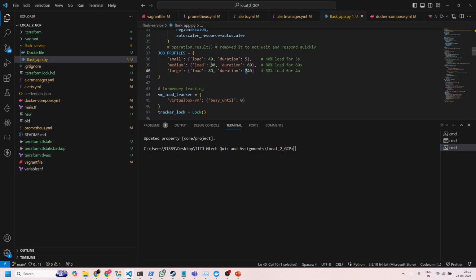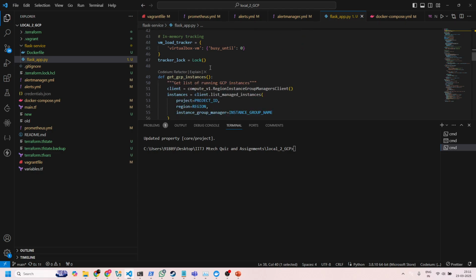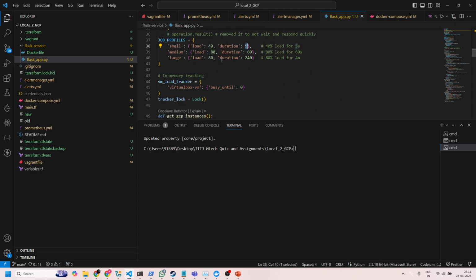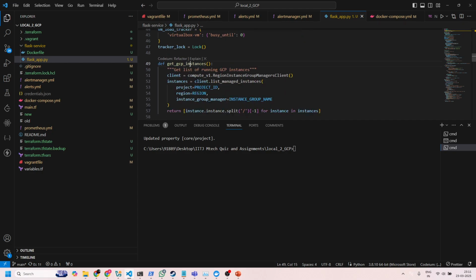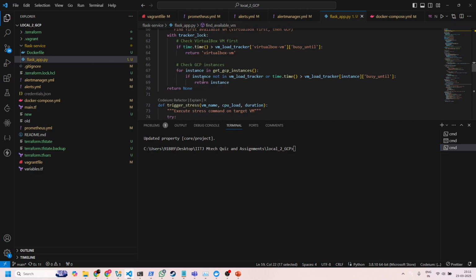So medium will execute 80% CPU utilization over 60 minutes. Large will execute 80% CPU utilization over 240 minutes, and small will execute 40% CPU utilization over 5 minutes. What I'm doing is executing an SSH command to that particular VM. I have logic to get all the GCP instances, and I'm including my local VM, and then I'm going to find the VM with the least load, and I'm going to forward my request to that VM.